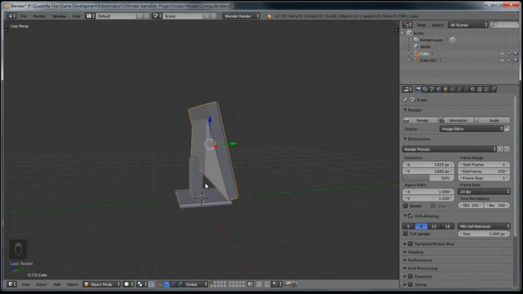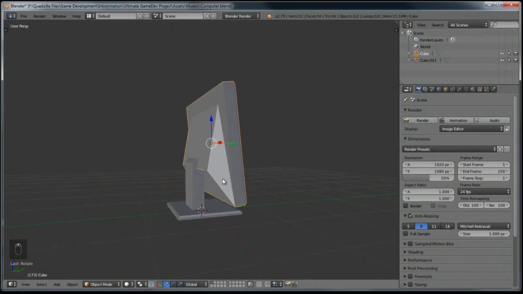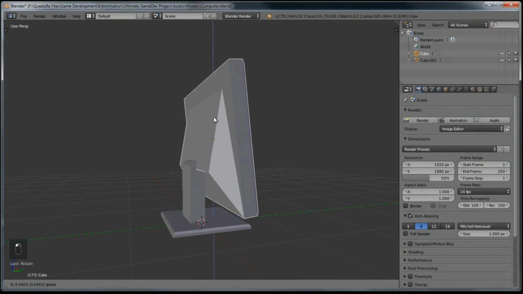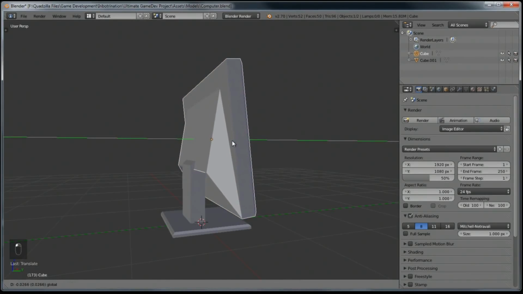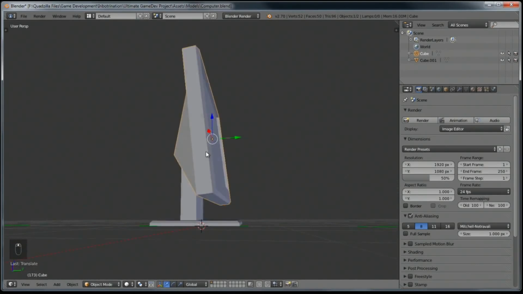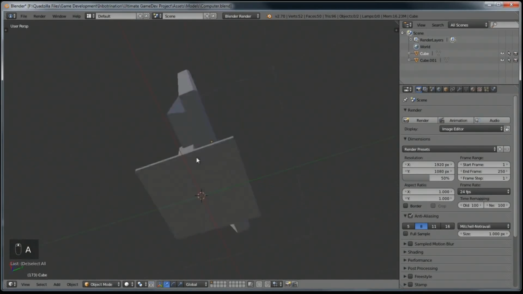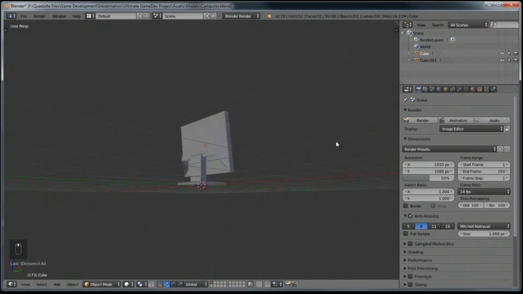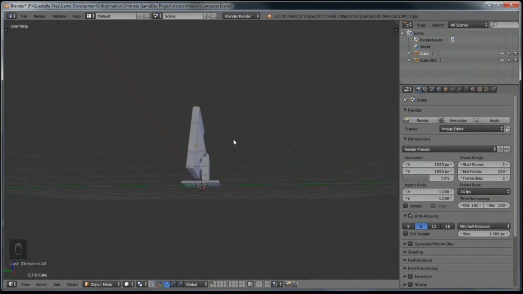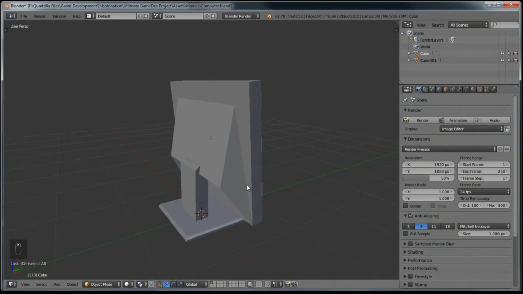That's probably a little too much. R, X, I'm going to pull it back just a little bit more. That's what I want. That looks pretty good. I'm going to pull it up a little bit, back a little bit, and that looks pretty good to me. So there we go. Actually that turned out better than I thought it would, a pretty good looking computer monitor. And that didn't take too much time at all, and I was totally making that up as I go. So awesome.